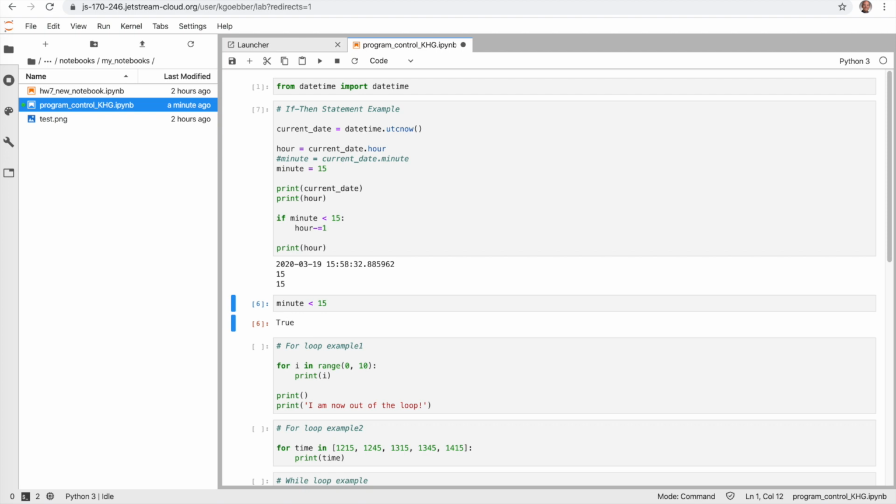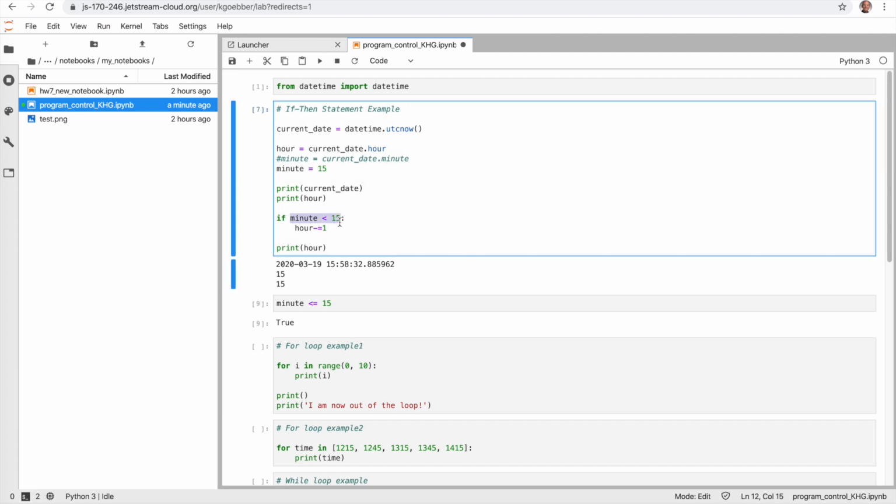15 less than 15 is actually false. That's because 15 is not less than 15, it is equal to 15. And so we could alter our statement by saying, oh, if minute is less than or equal to 15, then that would be true. And we would then go into that if statement. And so we see this hour minus equals 1 is only executed when this minute less than 15 is true.